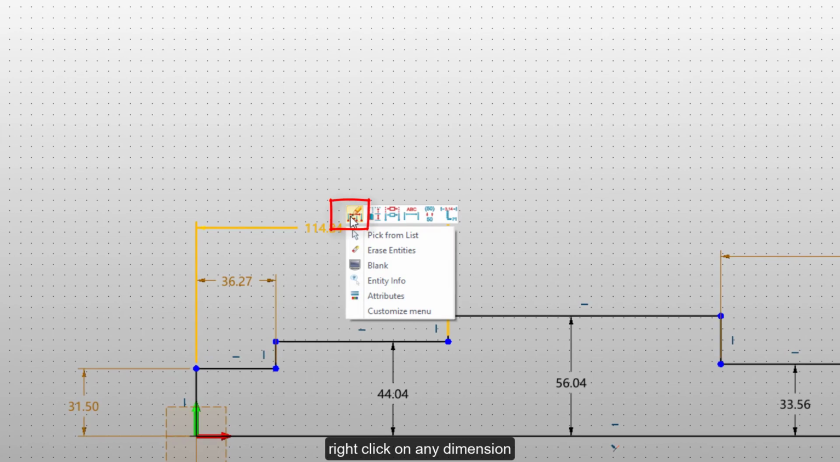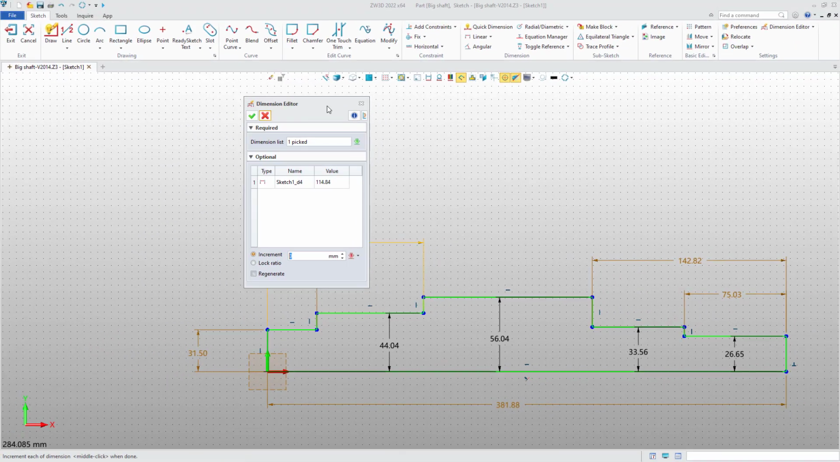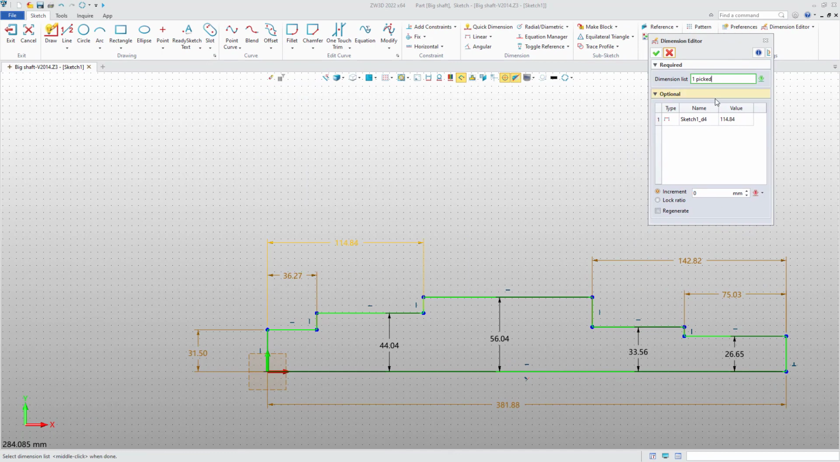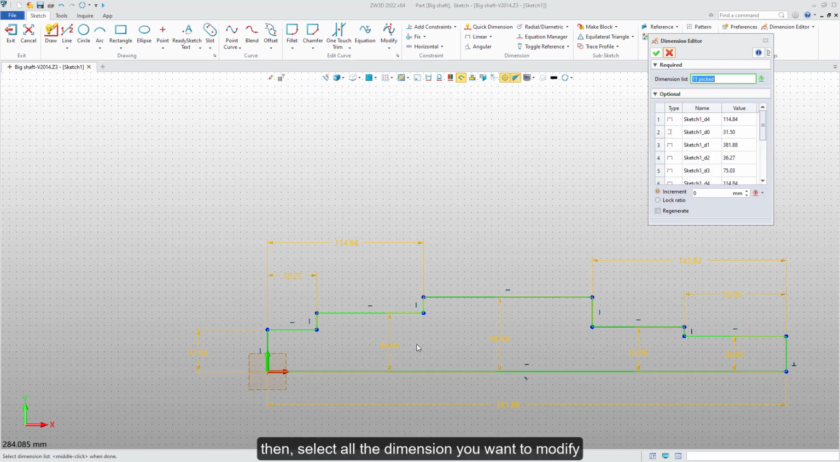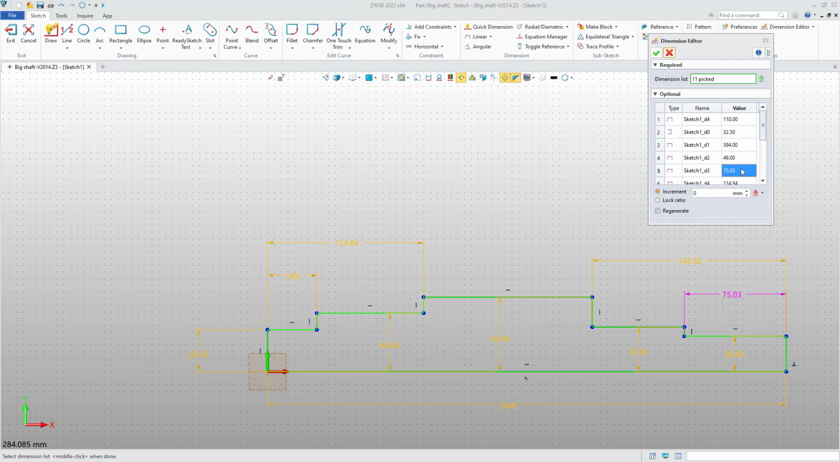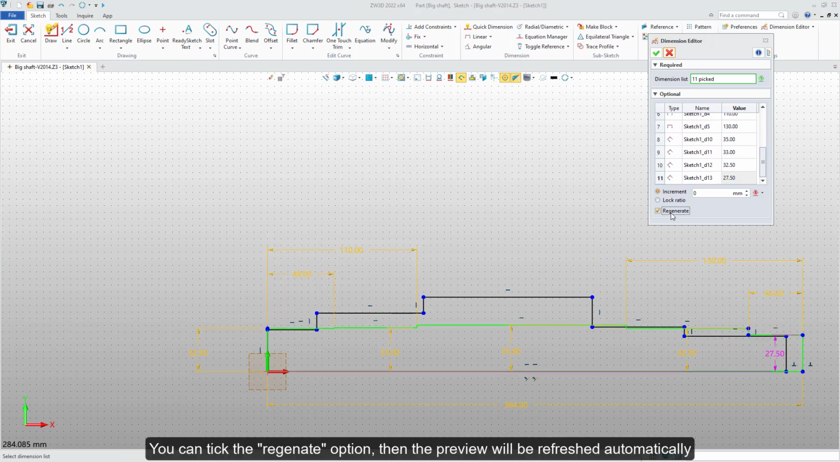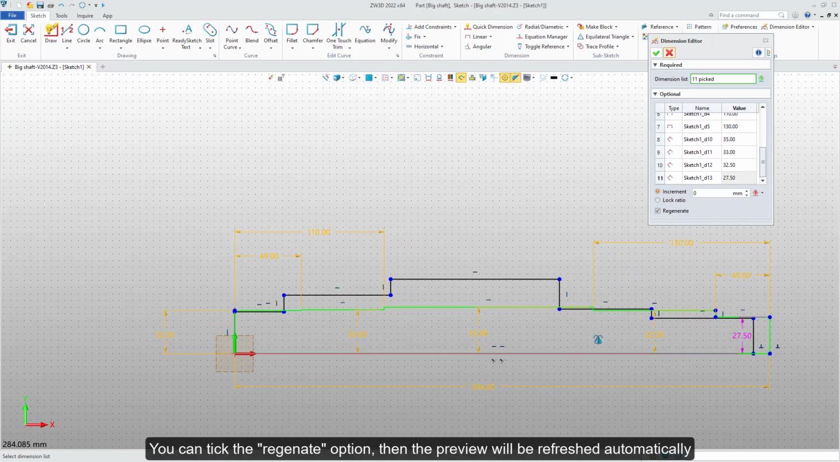Right-click on any dimension and select Dimension Editor. Then, select all the dimensions you want to modify. You can easily manage all the dimensions in the Dimension Editor. You can tick the Regenerate option, then the preview will be refreshed automatically.